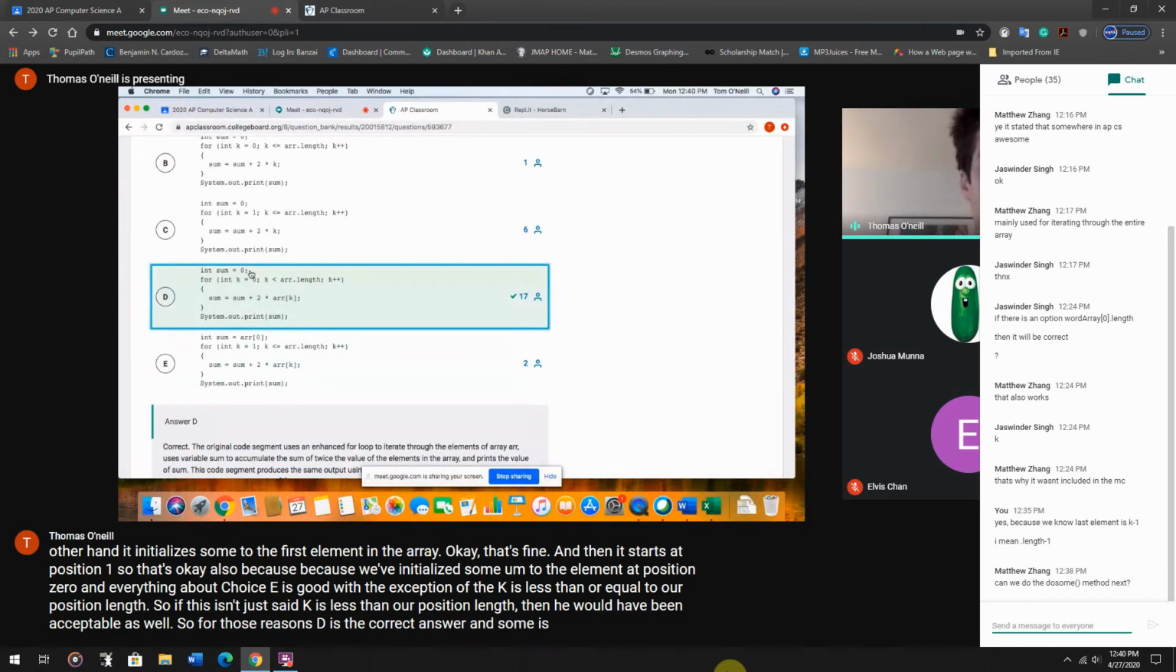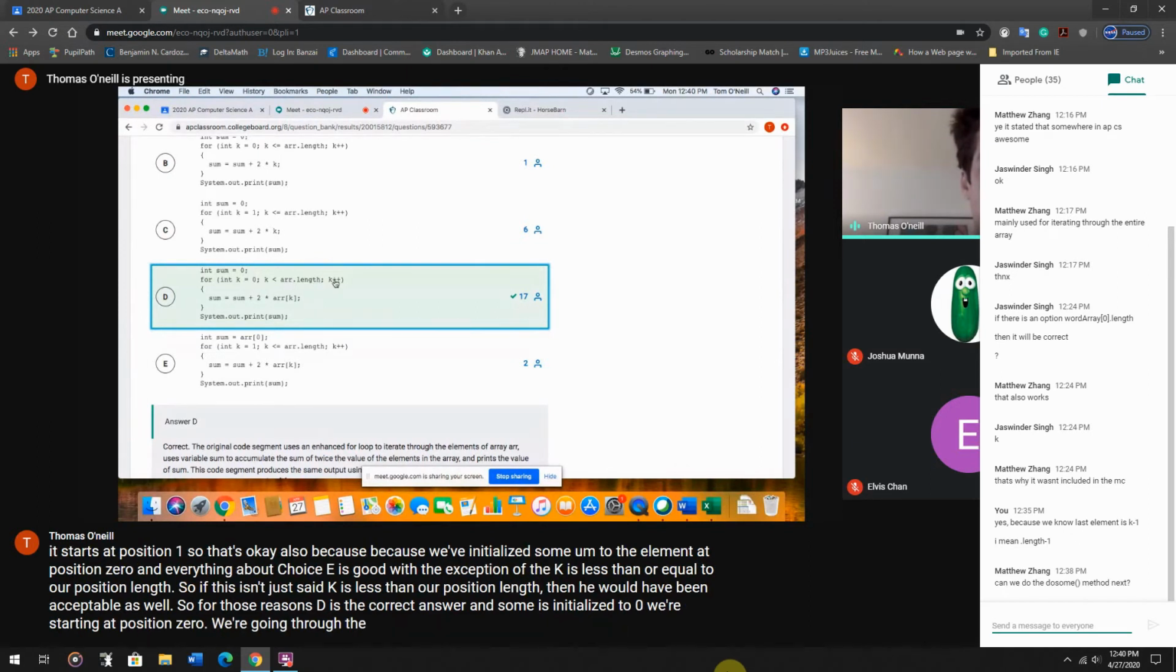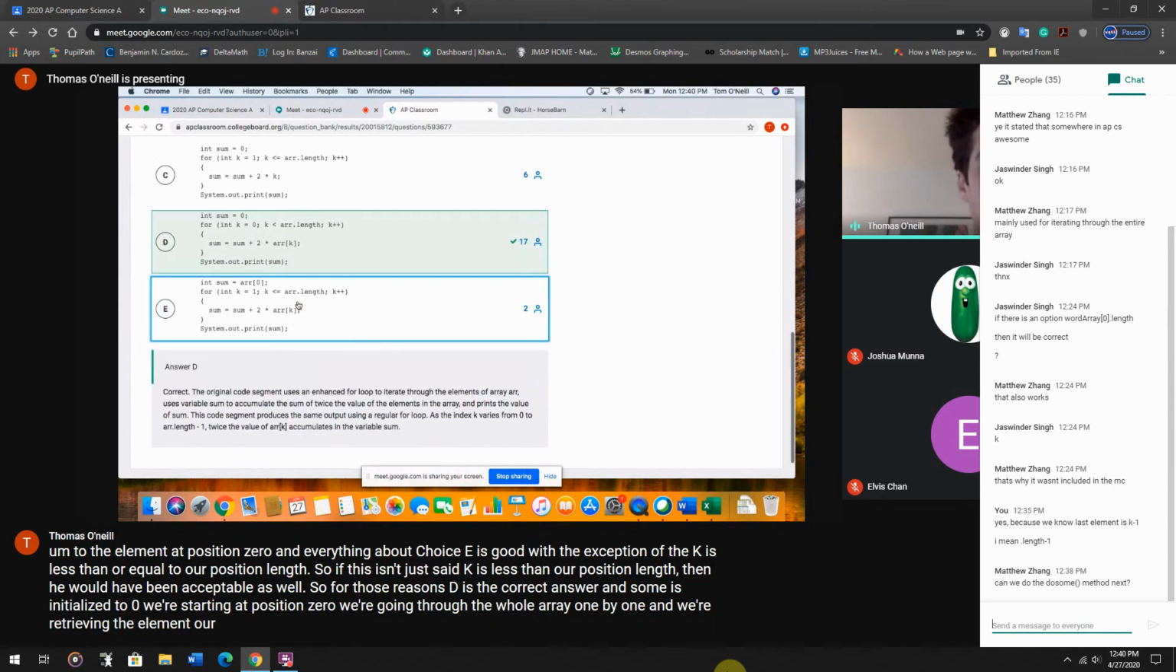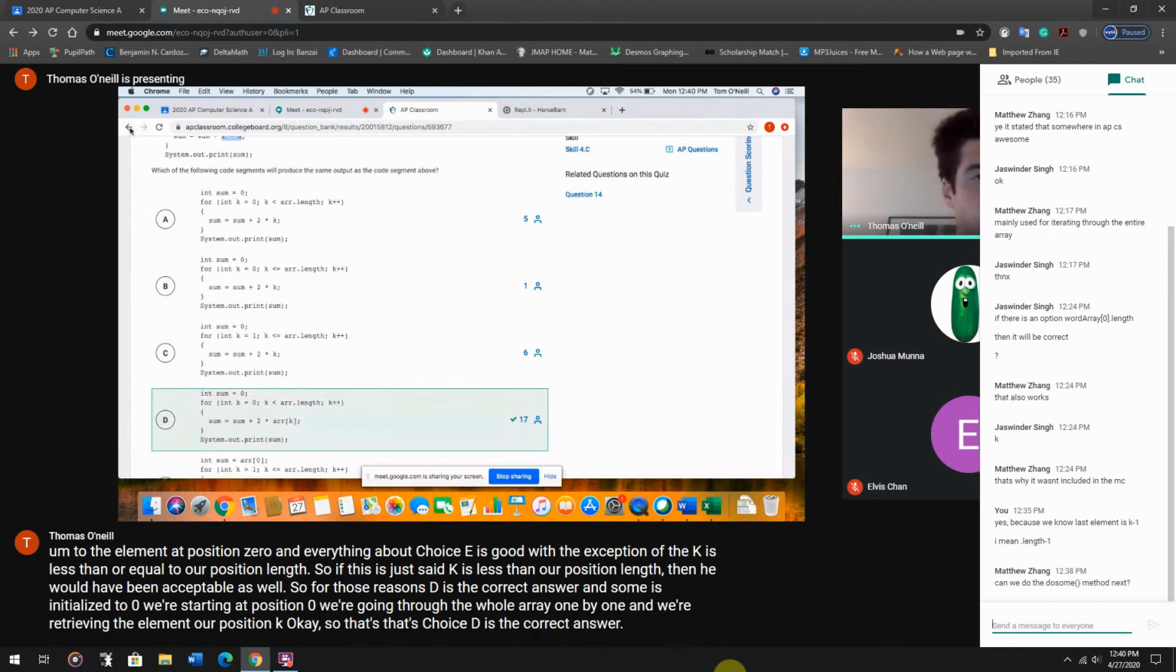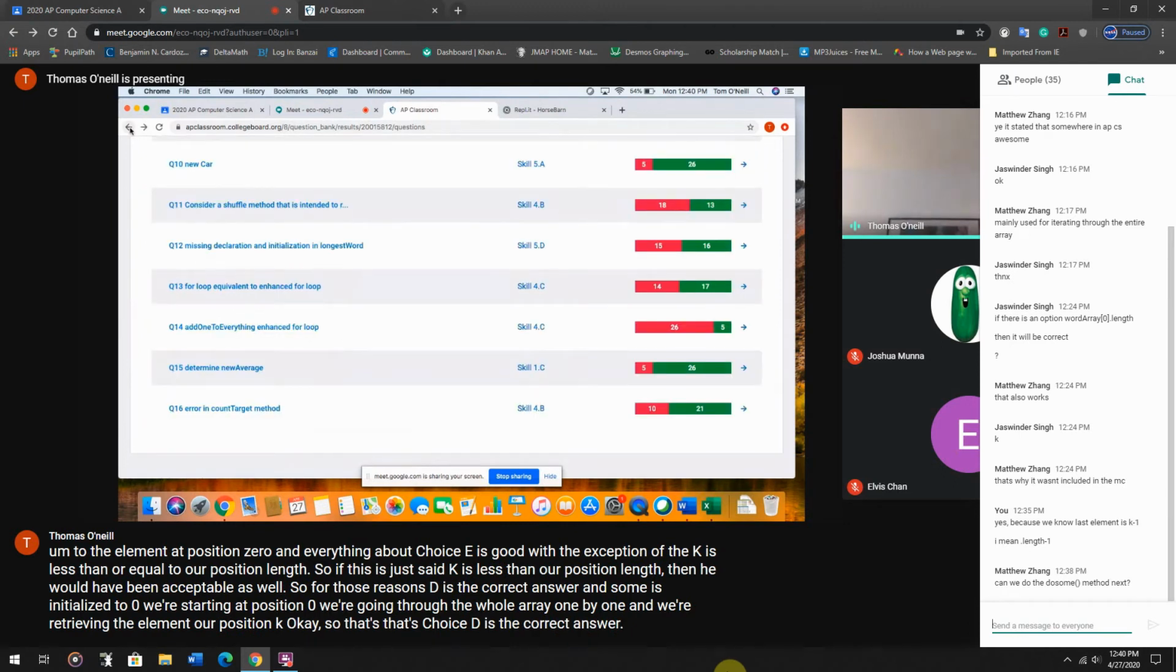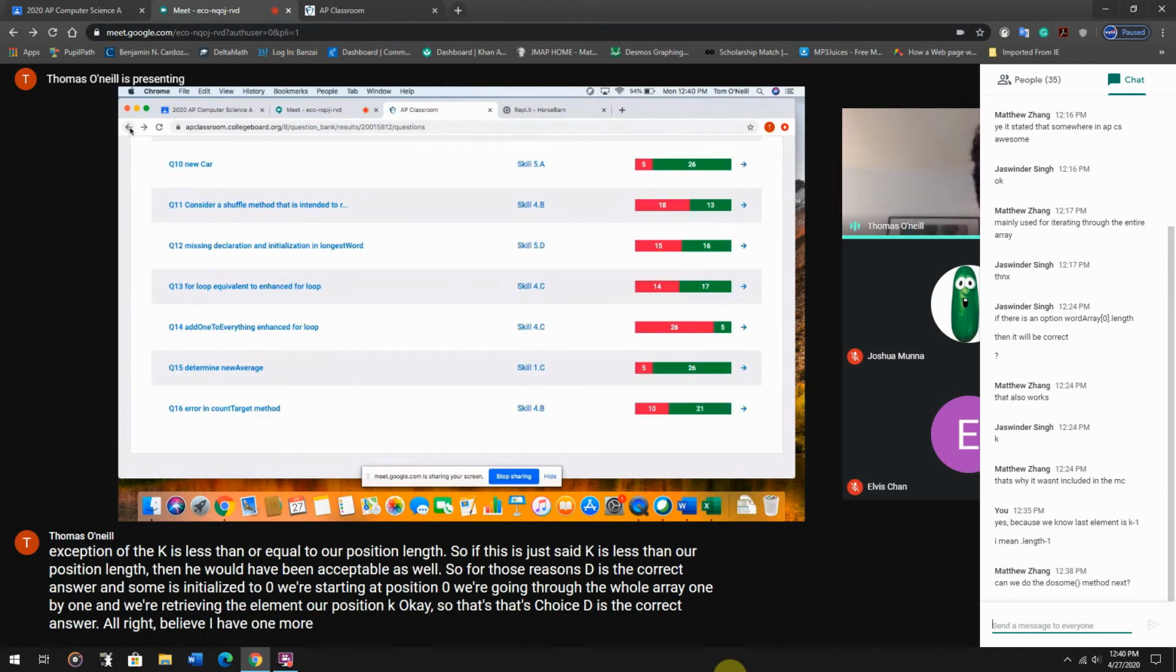Sum is initialized to 0. We're starting at position 0. We're going through the whole array one by one, and we're retrieving the element r at position k. Okay, so that's choice D is the correct answer. All right, I believe I have one more here.